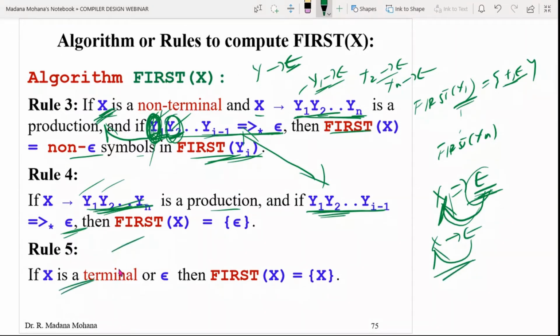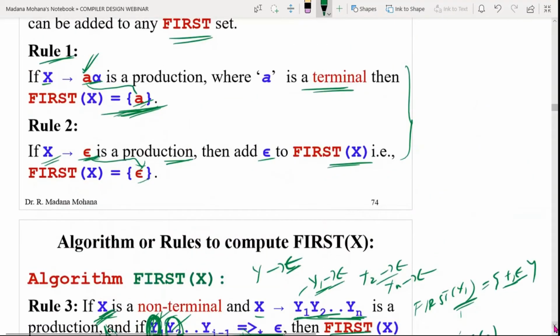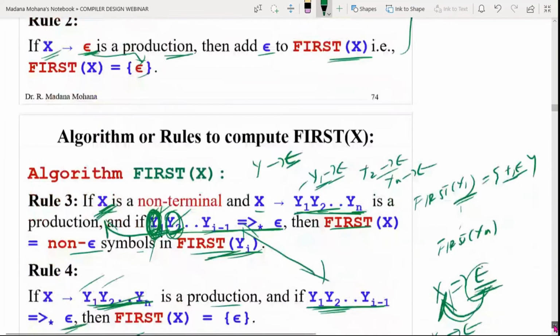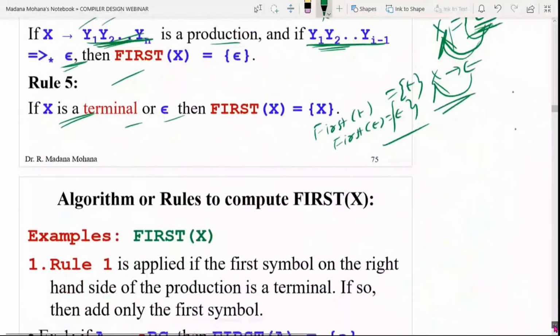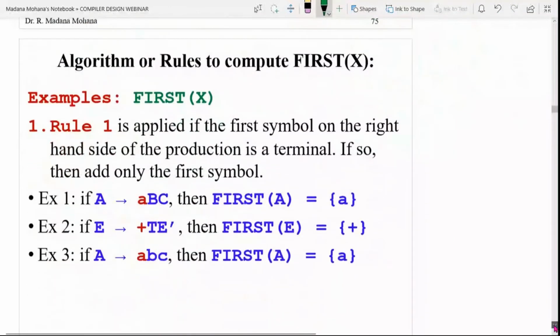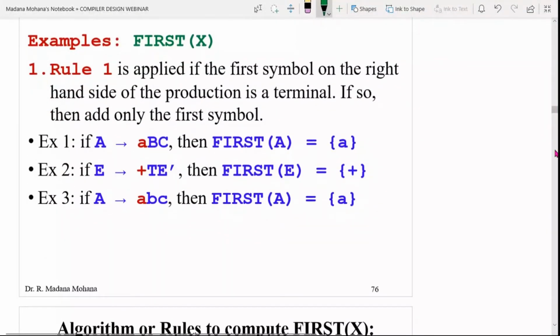Then rule 5, direct terminal or null value. For example, you have first of terminal, first of null. Direct value only you can take. Terminal only, null only like this. Anyway, now rule wise, let us see the examples. You will get more clarity. If on the right hand side any variable derives null, then only you can go for rule 3 and rule 4. Otherwise, by using rule 1 and 2 you can directly find.